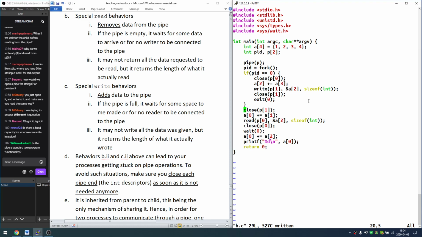Okay, so read from an empty pipe waits until there is data or until there are no more writers. Symmetrically, write, when it tries to write in a full pipe, will behave the same. It waits for space or for no more readers, meaning all the reading ends of the pipe are closed.